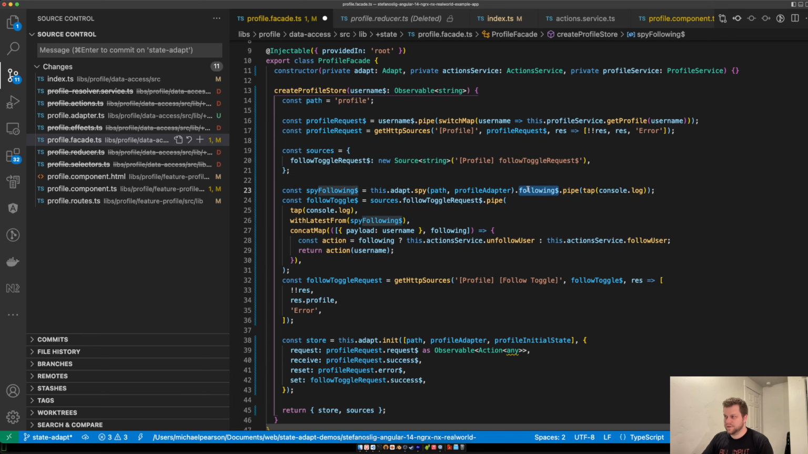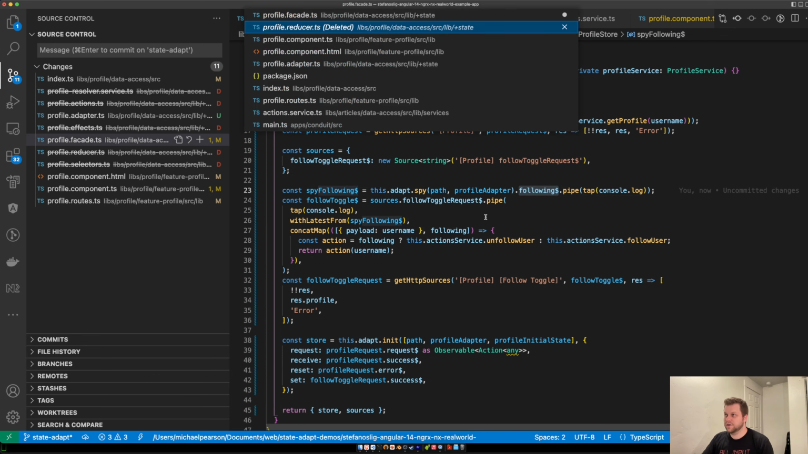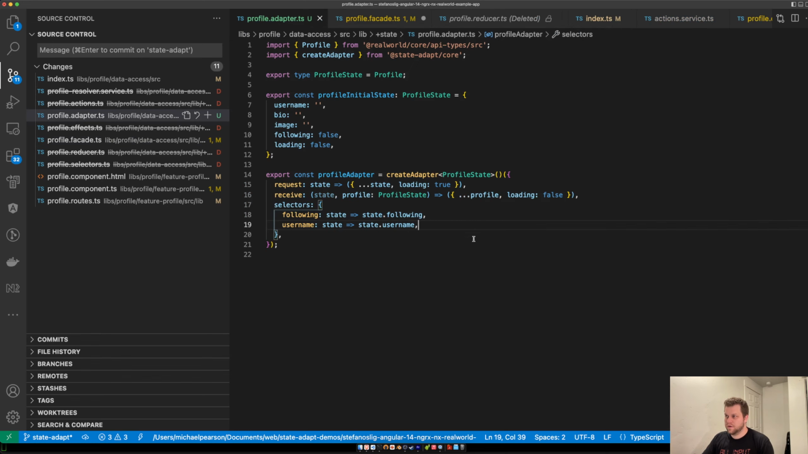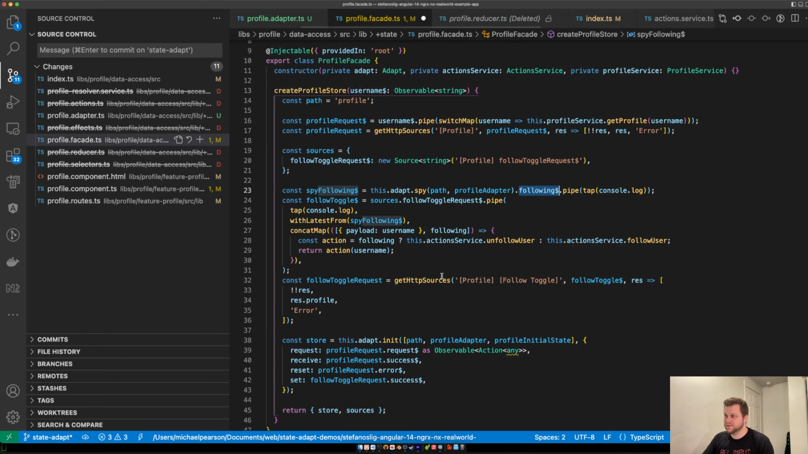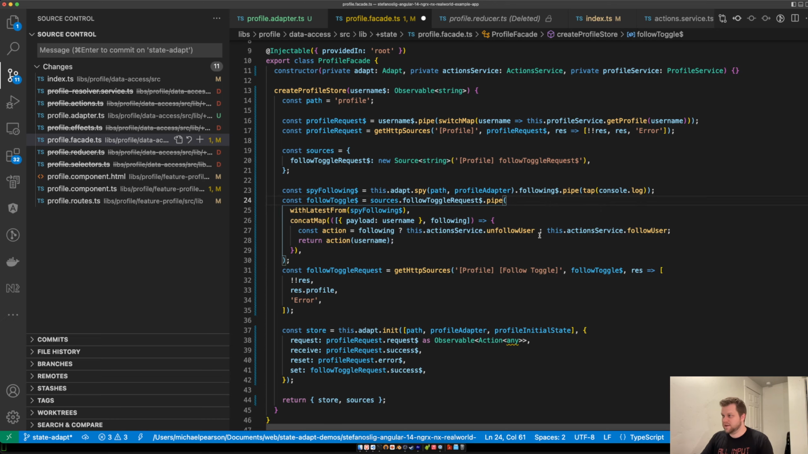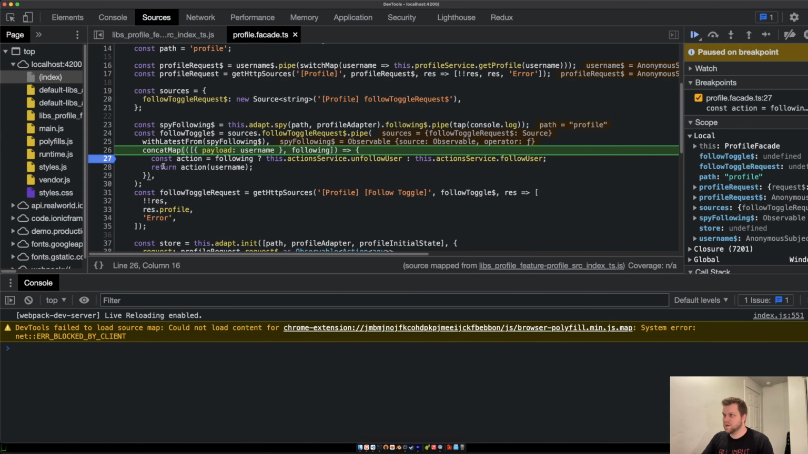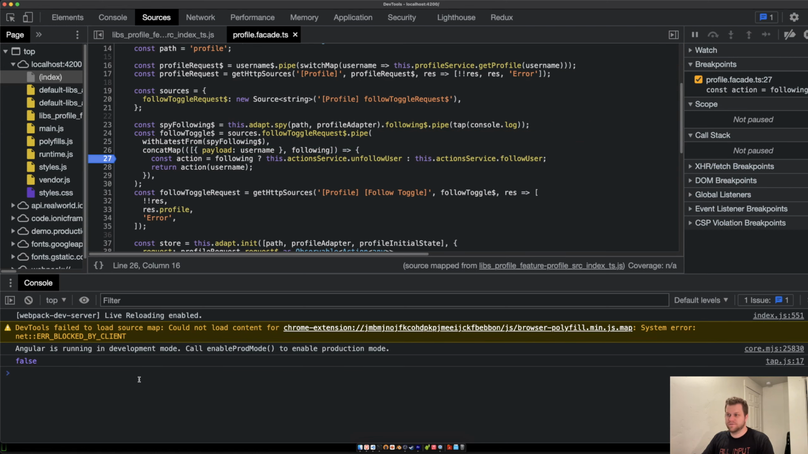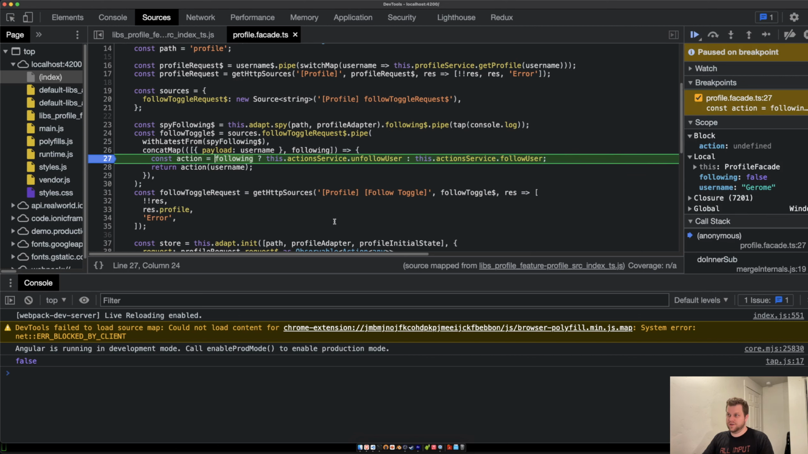Following. This is a selector. State.following, and it starts as false, but when the profile loads, that will change. So I'm going to get rid of that. Tap. Thanks for that. False. Good. Hey. Wow. Okay, what is up with that? So following is false. Username is Jerome. Great. This looks good.